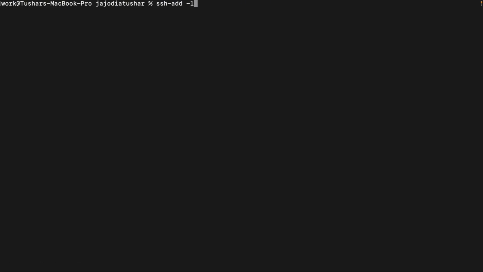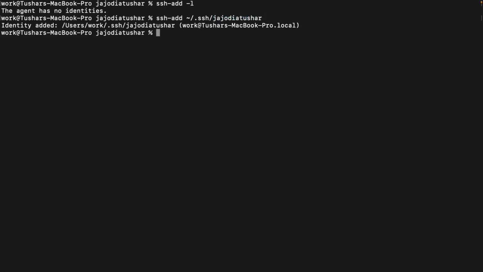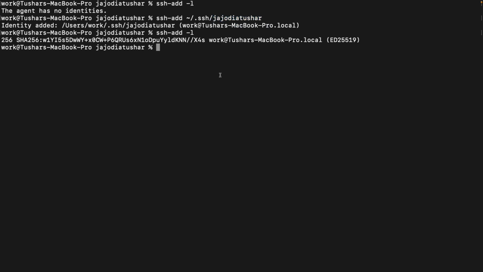ssh-add -l. There is no identity, so let's add a new one. ssh-add, then the .ssh path. So this is the private key. I need to add this private key.